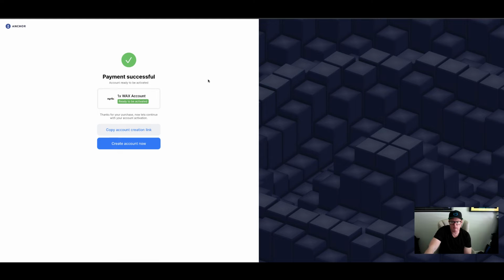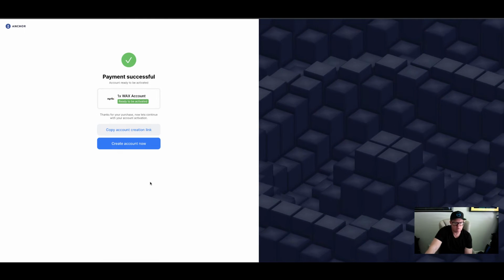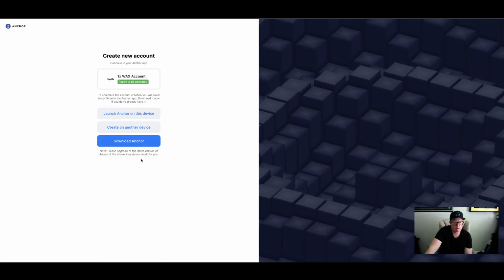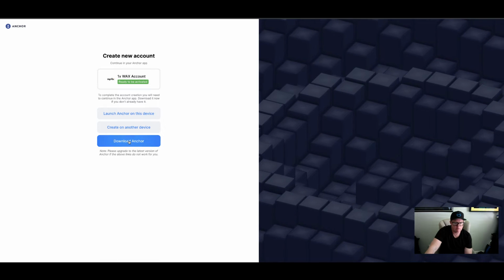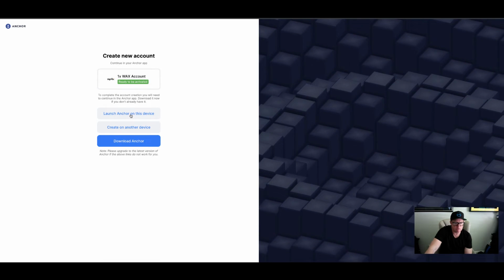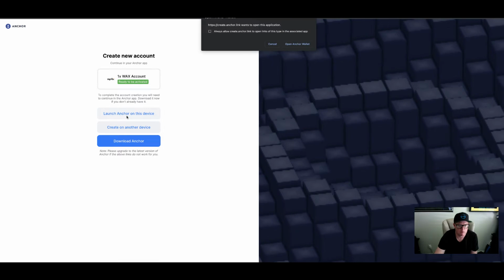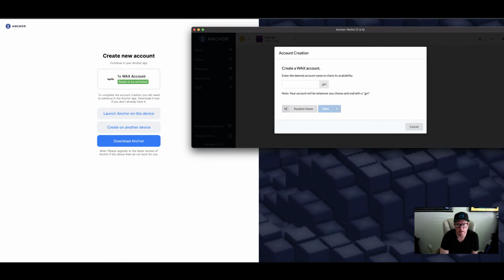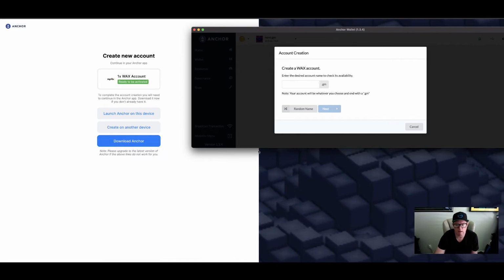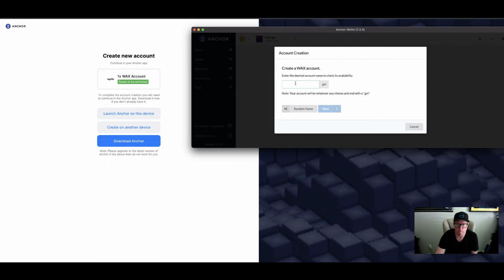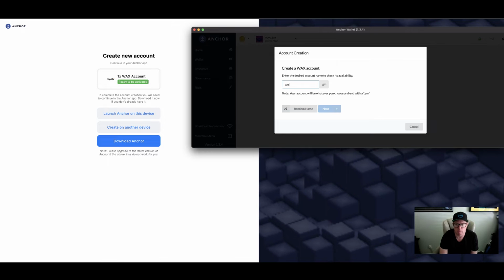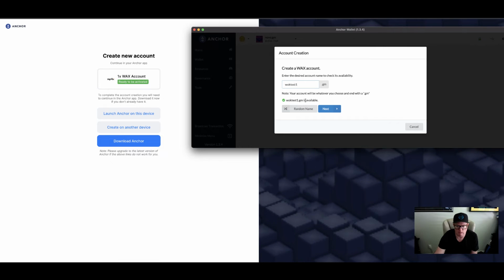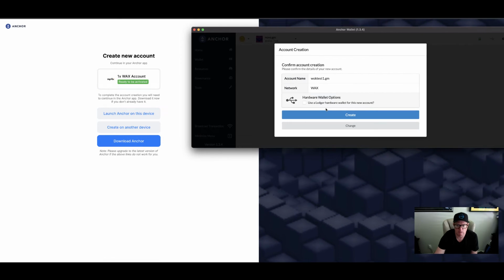Okay, so I've just made the payment with Google Pay, and you'll see here on the screen the payment was successful, and I'm ready to go ahead and create my account. So I've downloaded the Anchor wallet, and I'm going to launch the Anchor wallet now on this device. You can see the account creation box has appeared, and we can type in whatever we want to call this particular wallet. I'm going to call it Wach Test 1, and it'll let you know if that wallet name is available, and it is. So I can then just click on next.